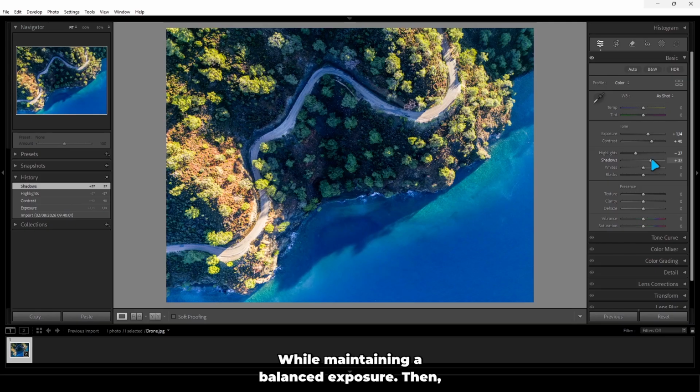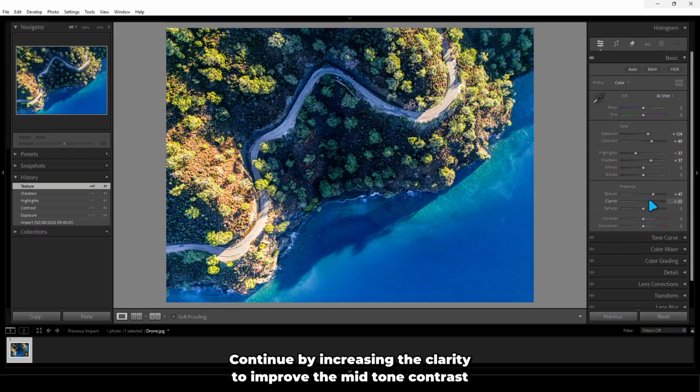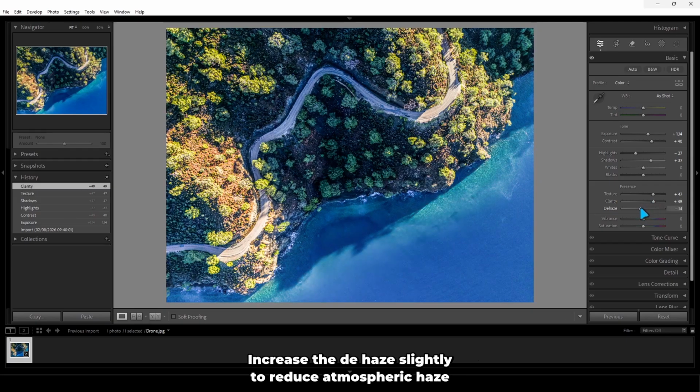maintaining a balanced exposure. Then, increase the texture to enhance fine details in roads, fields, mountains, water, and other landscape features captured from above. Continue by increasing the clarity to improve the mid-tone contrast and make the overall image appear sharper and more defined. Next, increase the dehaze slightly to reduce atmospheric haze and improve the visibility of distant landscape features without making the image look unnatural.